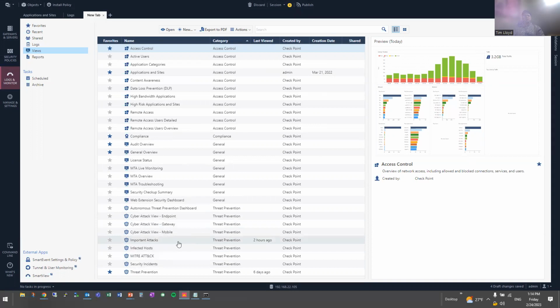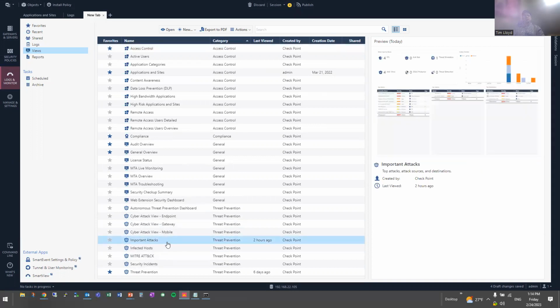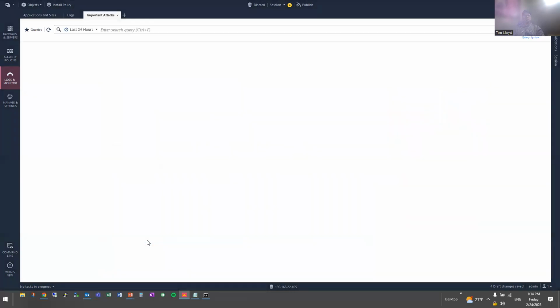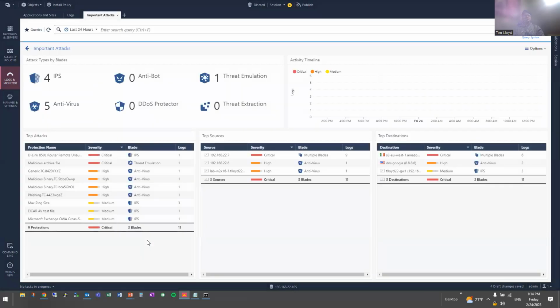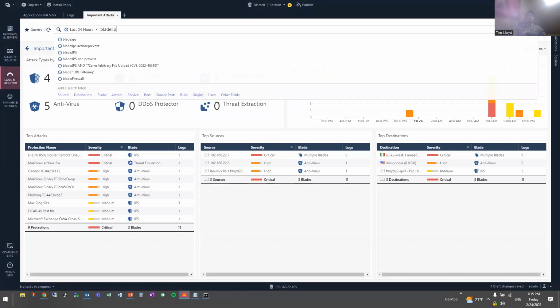Now, if I click on important attacks, and I can double click that to just launch it. Did I get the double click in? There it is. So here's important attacks. So now you can see that I've got some attacks here, and the reason why was because I emulated some attacks, simulated attacks, so that you would at least see some information here. You can see the max ping block. I could also just say, hey, I want to look at the IPS blade only.